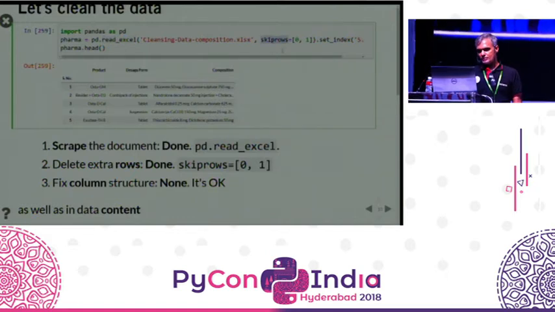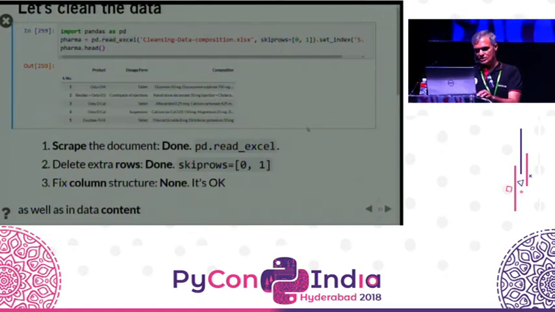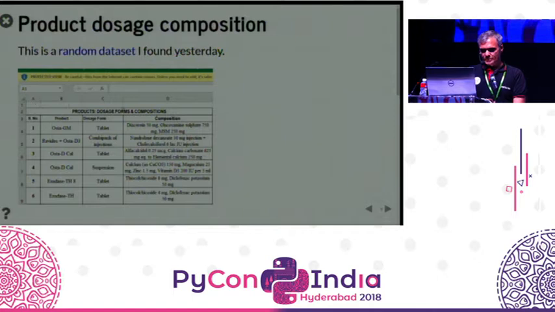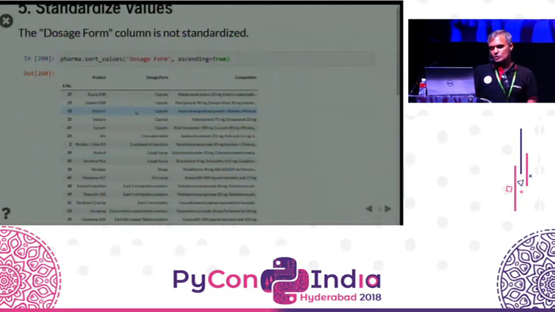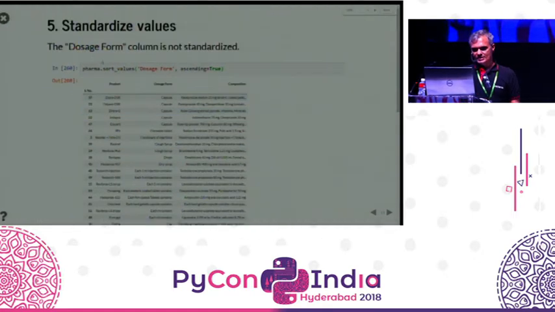We skip the first and the second row because that just contains an empty row and a title that we don't need. So we're really starting from the third row, and the columns are just fine. So that part is okay. But let's start looking at the columns. I'm jumping straight into how we standardize the values.